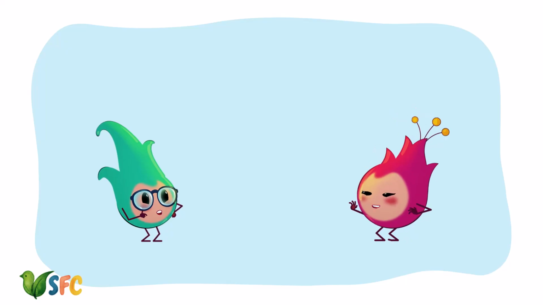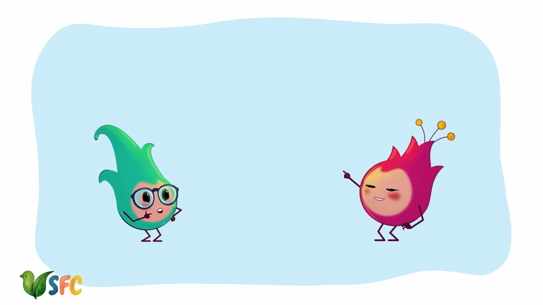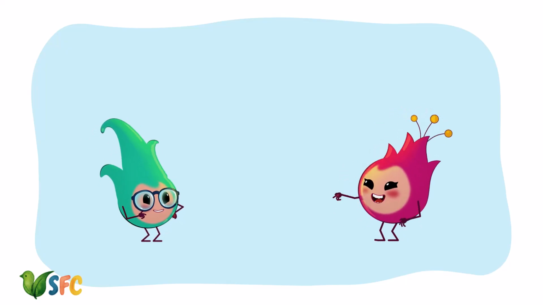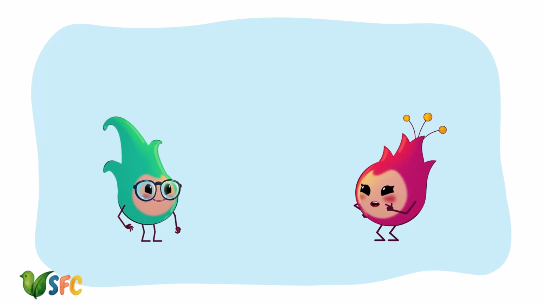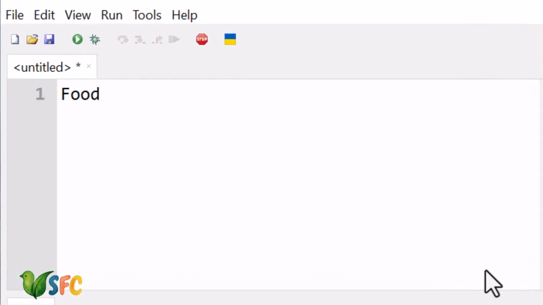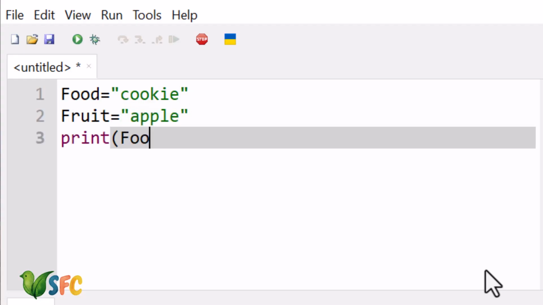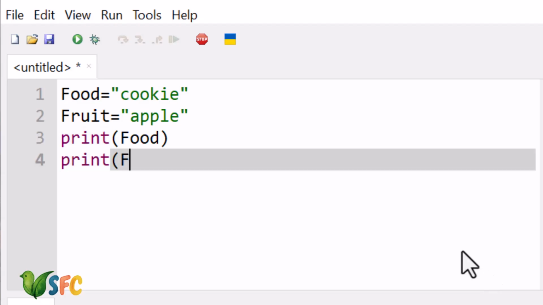Alright, Sareen, your turn. Make 2 variables and show them with print. Got it. Food equals cookie. Fruit equals apple. Print food. Print fruit.